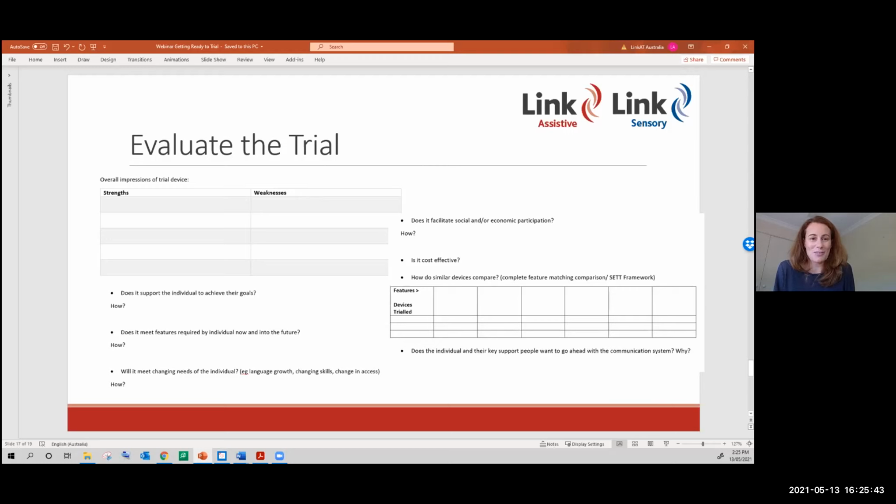NDIS likes us to think about if things are cost effective, so perhaps think about that and think about how different and similar devices compare with those feature matching. Probably the biggest question I ask is, does the individual and the family want to go ahead with the system? I did a trial the other day, rang the family and I said, what do you think? And they said, we like it, we think it's okay, but we're not ready to go ahead with purchasing yet. They really wanted to do another trial and they wanted to just consolidate skills and make sure that it was the right one for them.